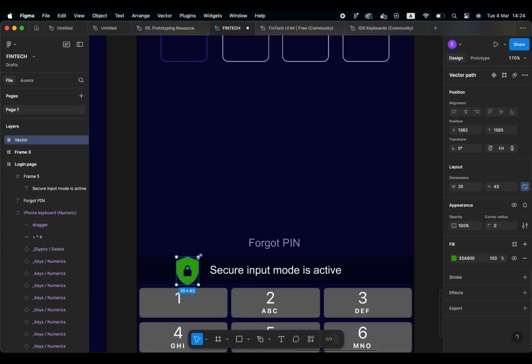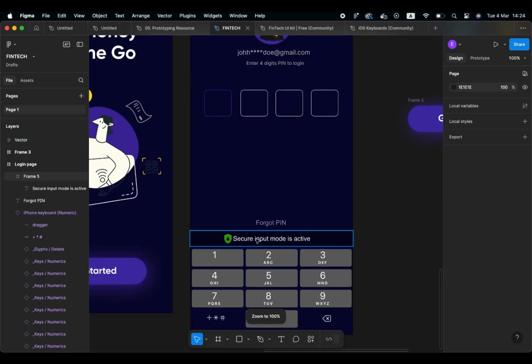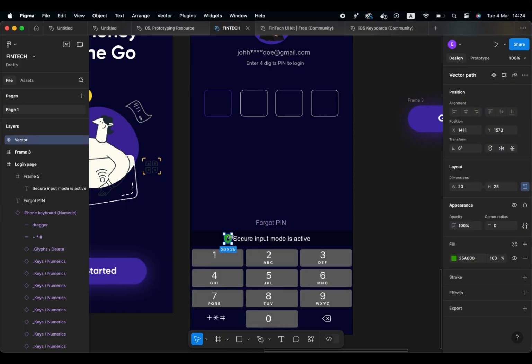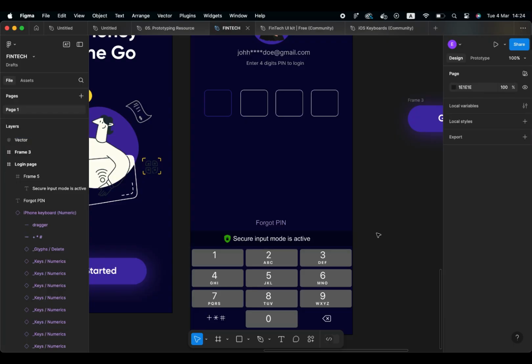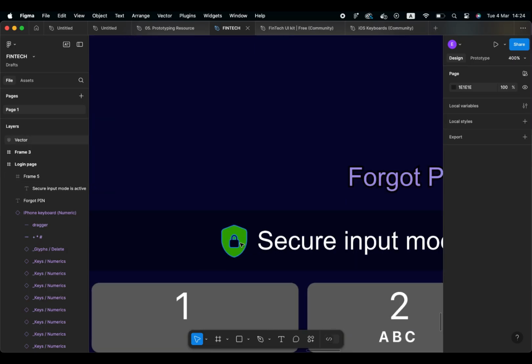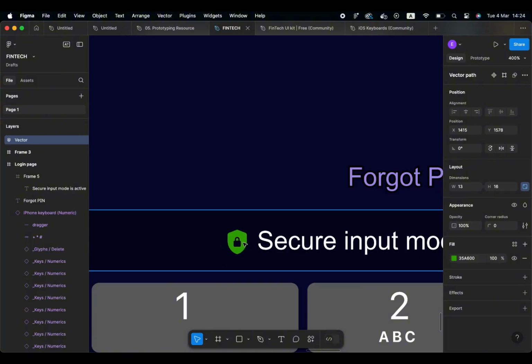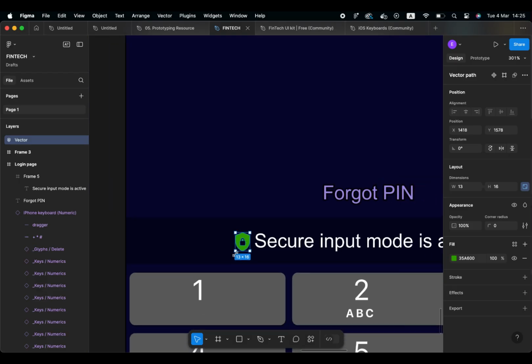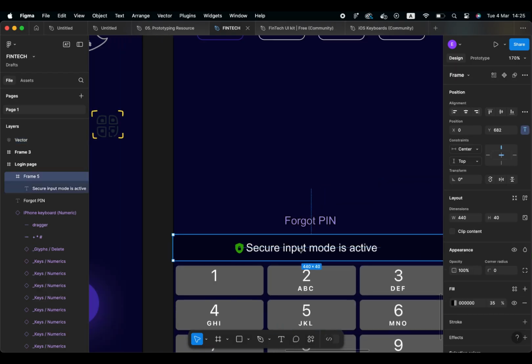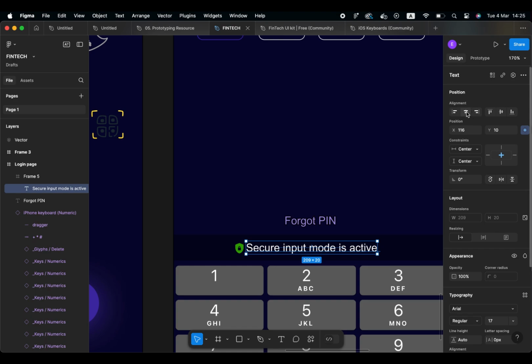So here we go. We are done with our design. Just place it beside your secure input mode active. You can zoom out to see how it goes, but I need it a little bit smaller. So I'm just going to zoom in. Okay, it's looking good. I think it's too big. Let me reduce it a little bit. Yeah, 13 by 16 fits perfectly well, sitting just above the X, up and bottom.